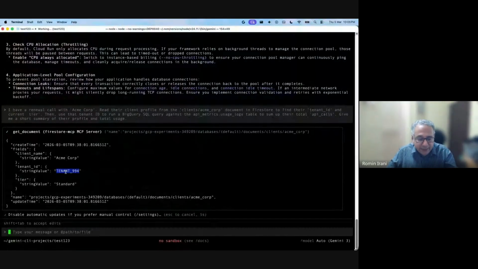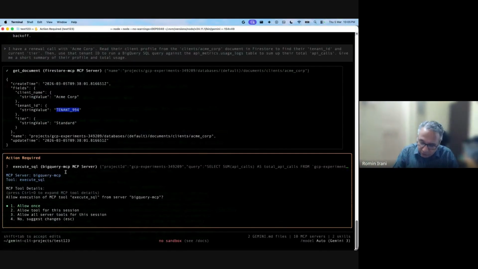Once I know the tenant ID, I'm going to now hit the BigQuery MCP server to actually sum up all the usage or the number of API calls. Again, think of it this way. You can even have customer notes or last meeting, last 3-4 meetings, what's happened. And you can even keep that in Firestore, for example. So here it is doing execute SQL.